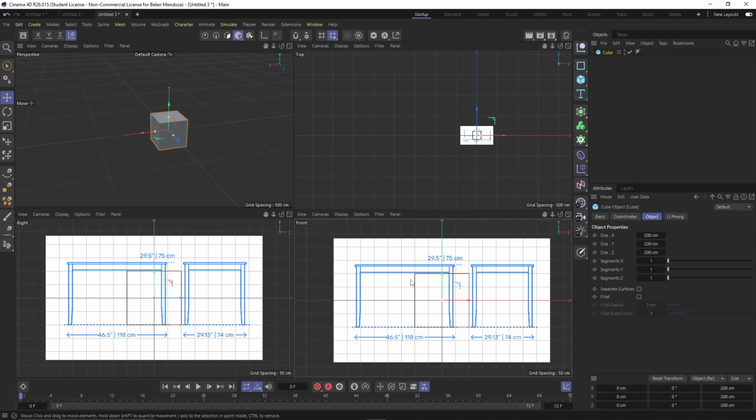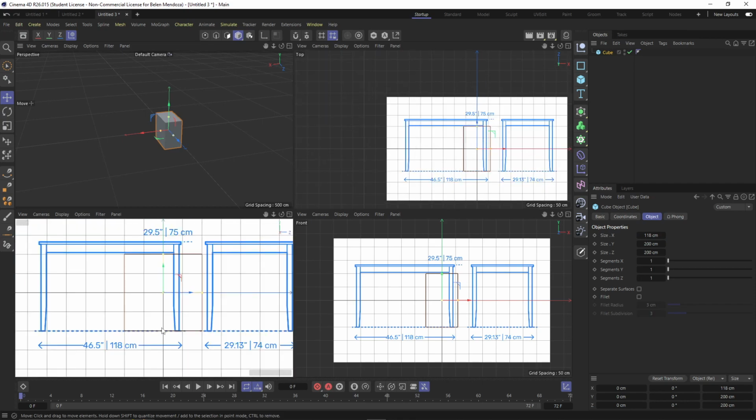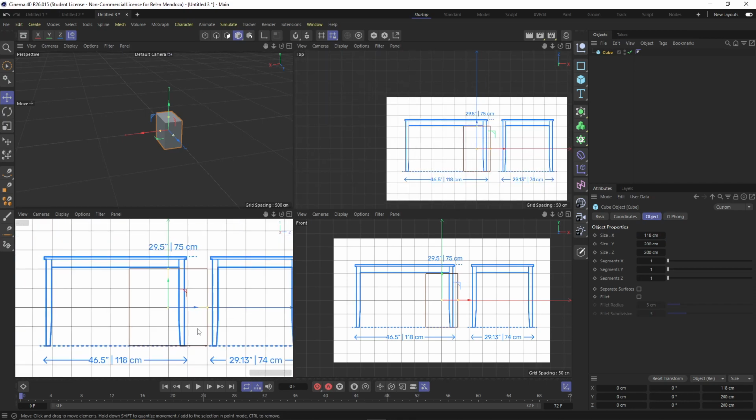Which side do we want to be the front? I think I want this long side to be the front, so that means on the X, which is this red arrow, I need 118. And then for the Z, I need 74. And for the Y, I need 75.